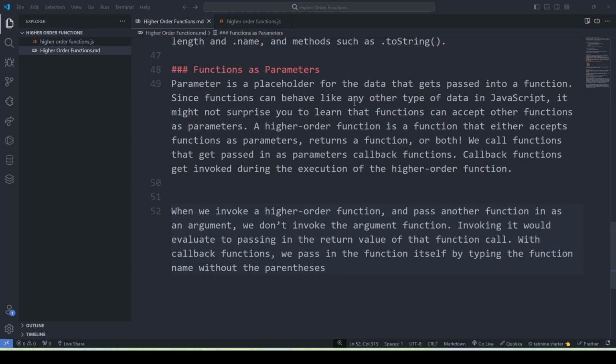Since functions can behave like any other type of data in JavaScript, it might not surprise you to learn that functions can accept other functions as parameters. A higher order function is a function that either accepts a function as a parameter, returns a function, or both. We call functions that get passed in as a parameter callback functions. Callback functions get invoked during the execution of the higher order functions.